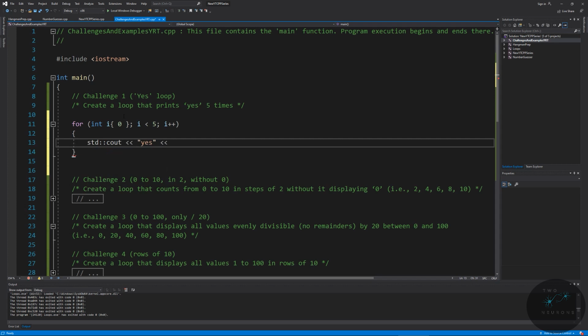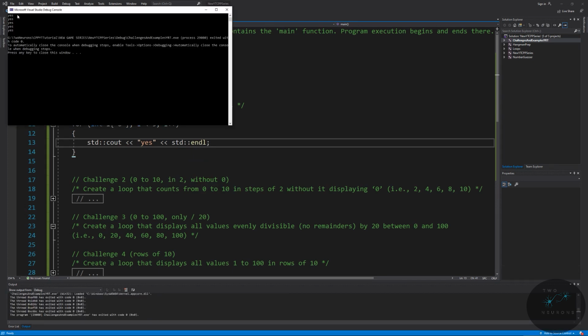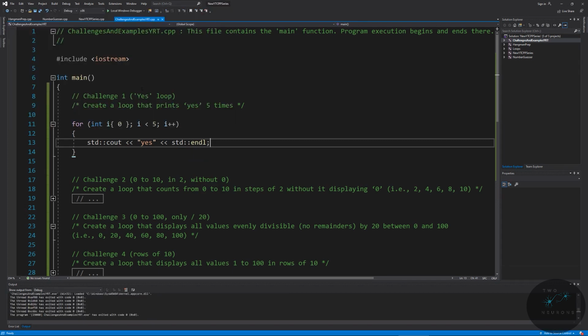And then, just so it's easy to read, I'm going to do an end line. So that's all this loop needs. So if we hit run, you can see that it prints yes 5 times. Alright, so that's that first challenge.